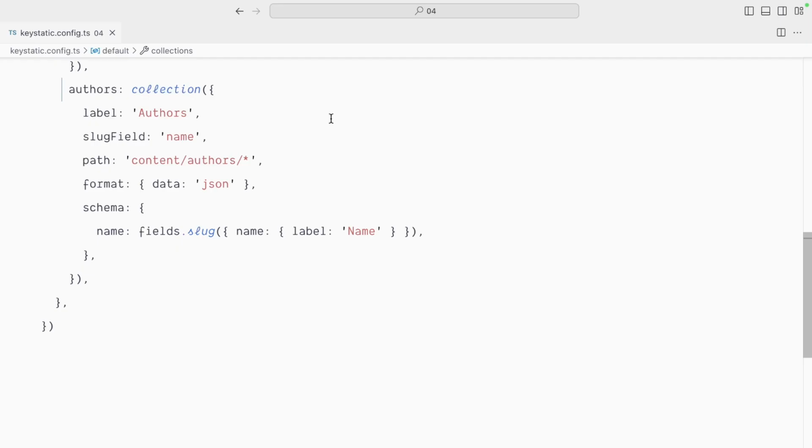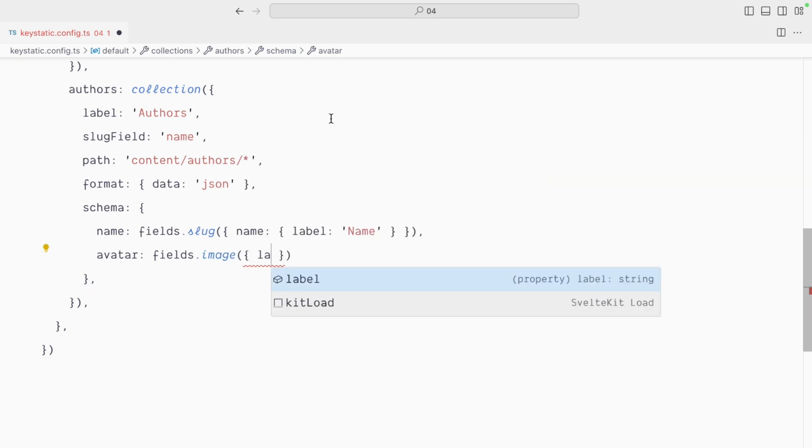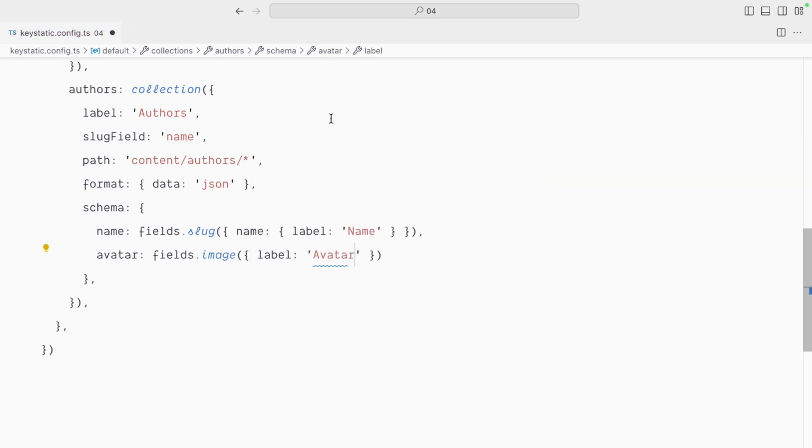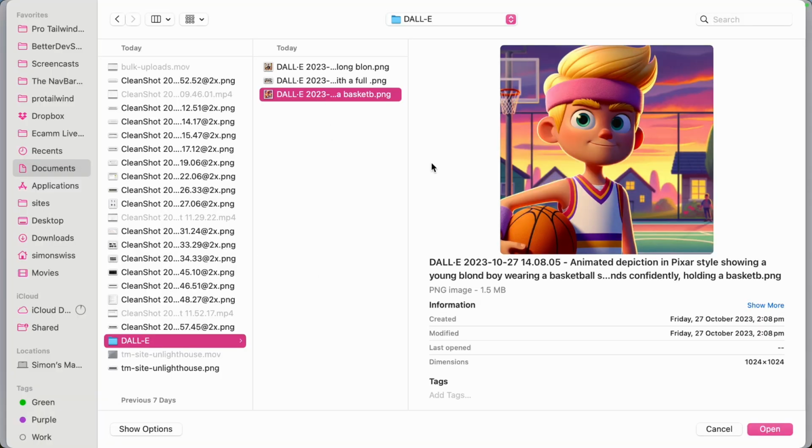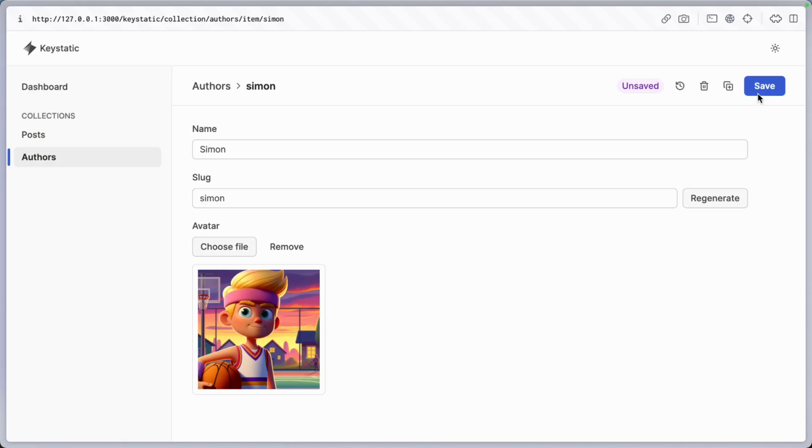Here's our authors collection, and so in the schema, we're going to add an avatar, which is fields.image, and we'll give our image a label of avatar. And that's technically all that's needed to have an image working. So let's take a look. In my authors entry form, I now have an avatar field. So let's pick an image and we're going to select this little cool basketball player and hit save.